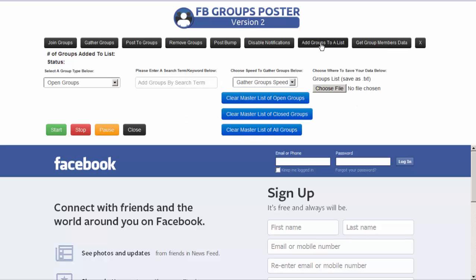This way we can actually specify the keywords associated with that group. So what we're doing is we're choosing open groups and then closed groups. We're doing a search for both. So we use open groups, and then just say you want to do something like solar, and then we'll choose gather group speed, and we'll do average.